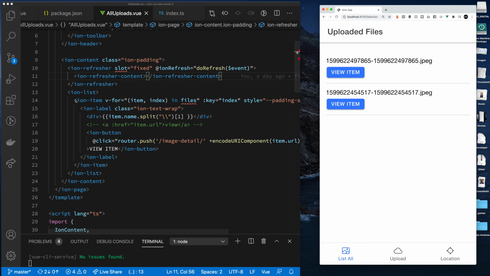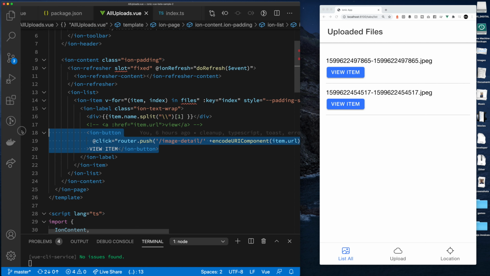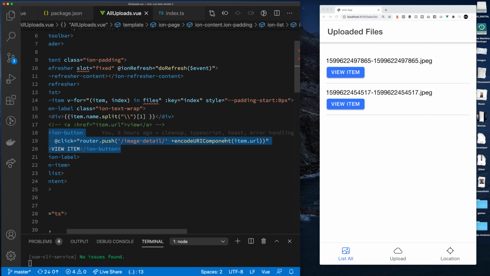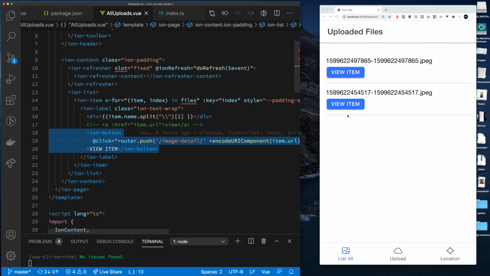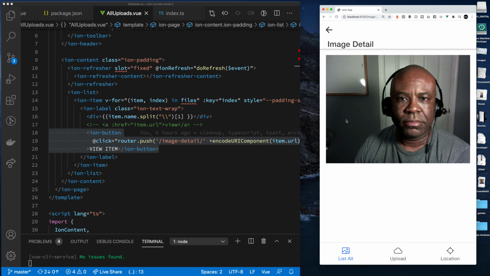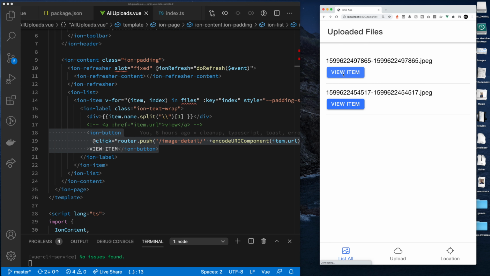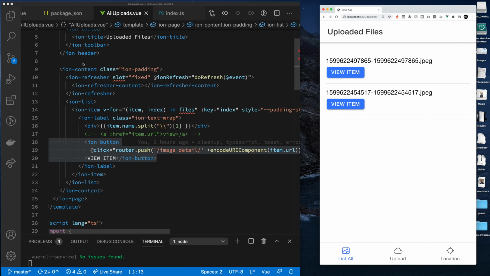And then underneath it, I just have a regular list where I'm iterating through the files that are provided. I'm taking the file name, I'm splitting it, I'm taking the URL, and then what I'm doing is I'm creating this button, and when the user clicks the button, I call this other path, and I encode the URL, and I pass it as a parameter, so that when you go to this page, you can view the image that's associated with the file name, which we got back from the bucket. So let's get back to the pull to refresh.